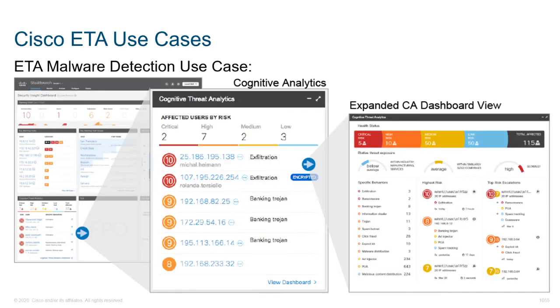Just the slide that I skipped over: if we were in our dashboard and we look at the cognitive threat analytics and open that up, we can see the stuff that has been exfiltrated. Generally, it's going to have a higher flag; it's going to be critical. And over here on the right, if it's been encrypted, we can see that blue box and click on it. That'll give us an expanded view to see more details about the traffic that ETA found interesting to us.